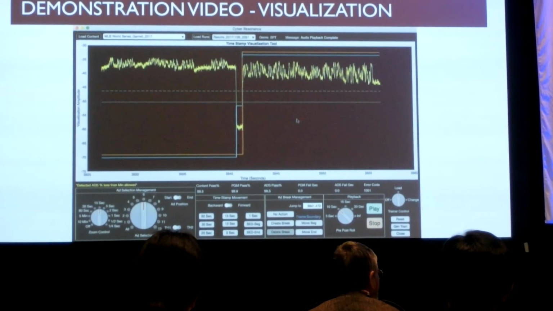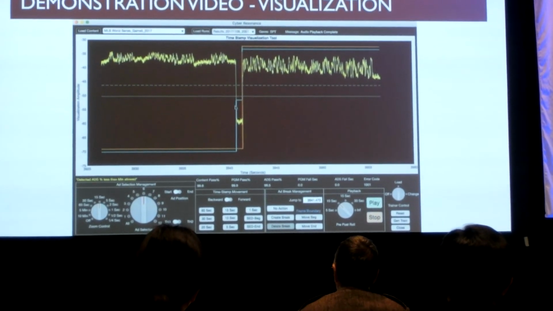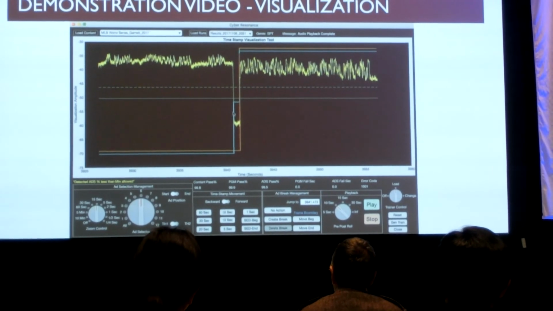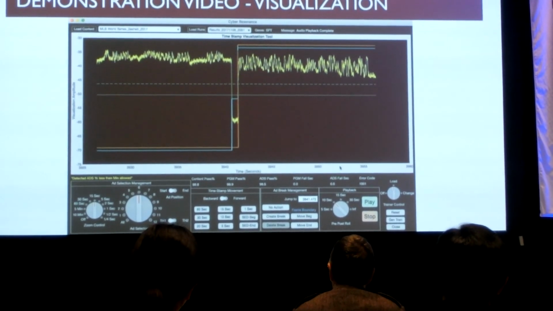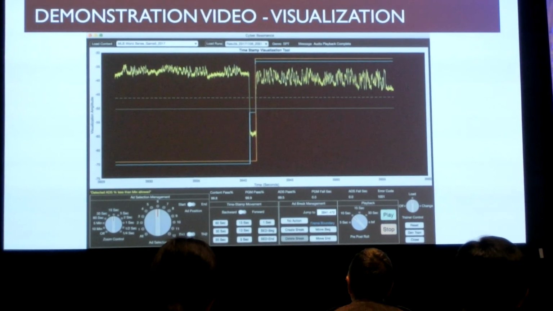Okay, it was Geico, I was right. And as you could hear and visually see, we did correctly identify where the program segment ended and the ad segment began playing. Okay.